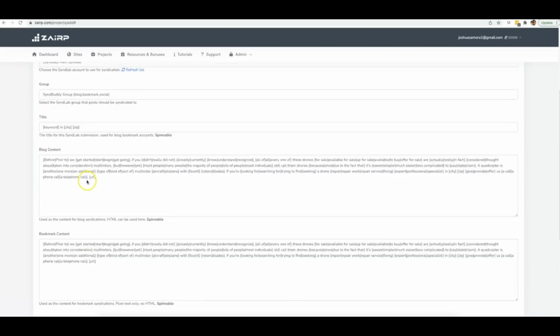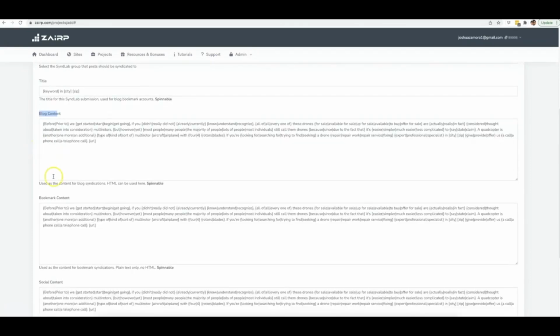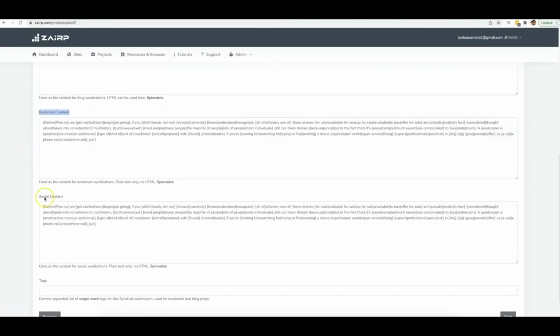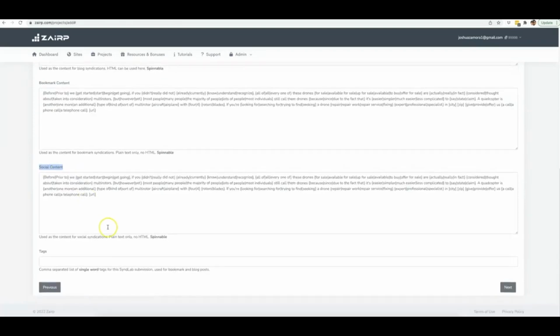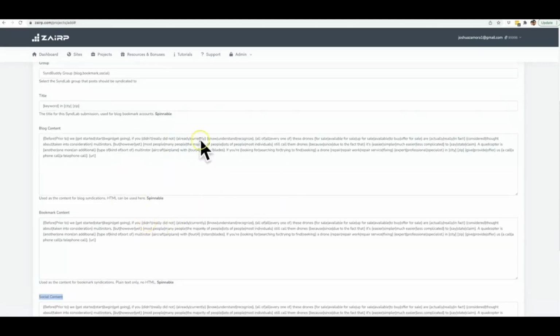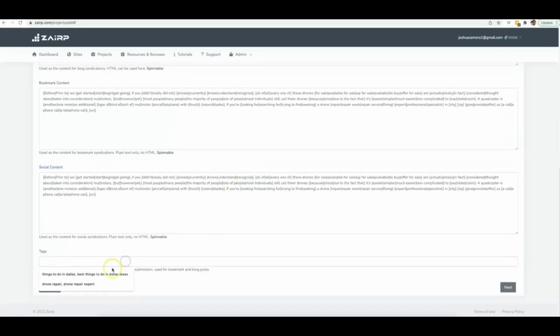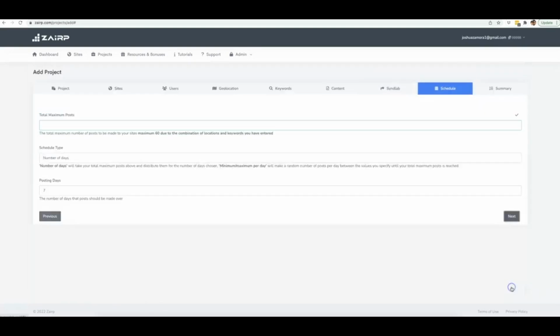So now every time that ZERP makes a post on my site, it's also going to syndicate it to Web 2.0 blogs, to bookmarking sites, to social sites, all for me hands-free as well. So at this point, I'm telling ZERP what content to write, what content to optimize, how to optimize that content, how to post that content, and then how to syndicate that content. And then the tags here, I'm going to use the drone tags. Then I'm going to click next.